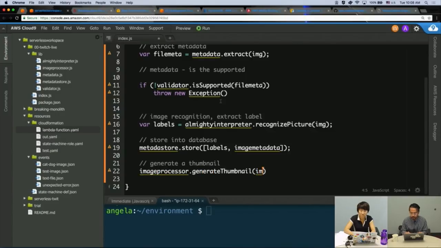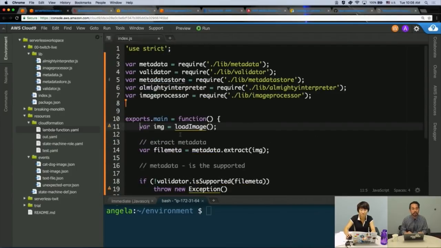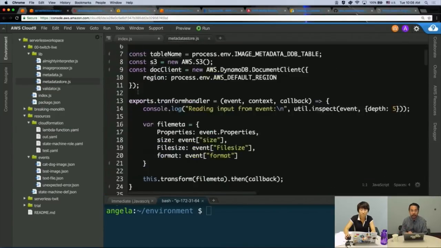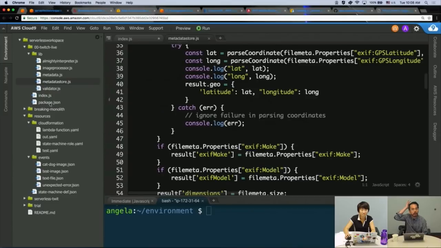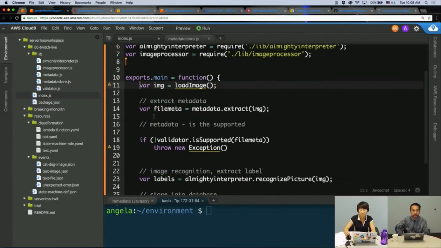So in this case, most likely I'm going to be leveraging some of my custom code, right? Pull in all these classes as libraries. So let me just copy paste that because I've got a bunch of library functions already on the left hand side, as you can see. Under Twitch Live, lib, I've got almighty interpreter, image processor, metadata. Those are just code that I wrote. And in some cases, in the case of the metadata JavaScript, I even leverage ImageMagick.